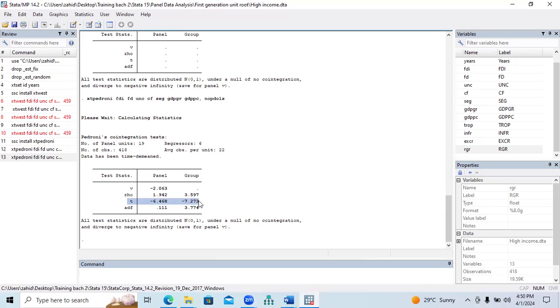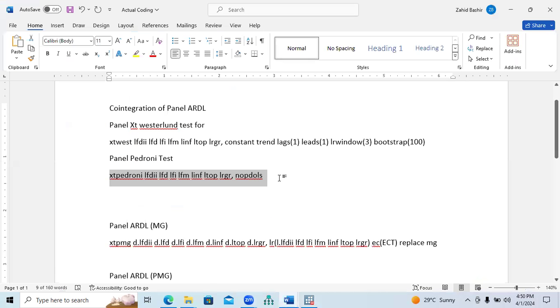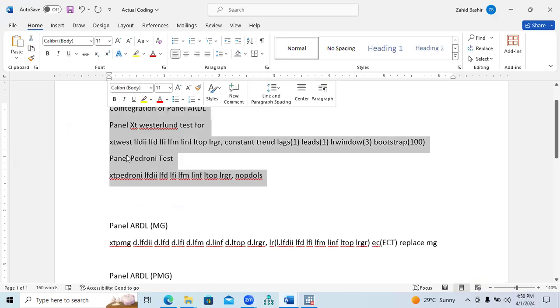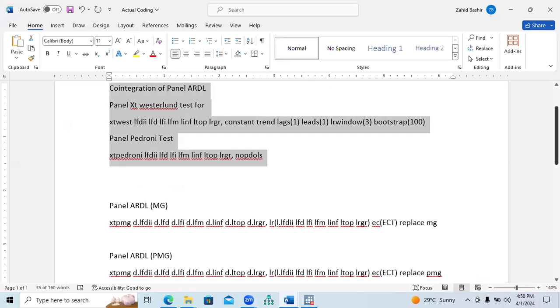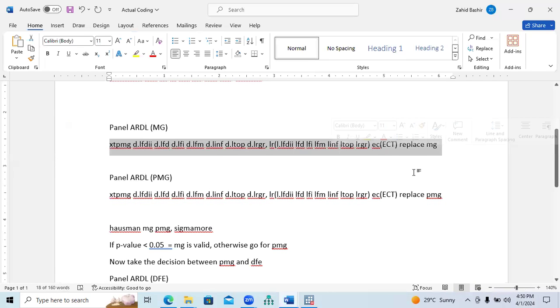So you can confirm the cointegration using the Pedroni cointegration test. I will let you know how to report these results, but let us stick with this procedure. So after confirming the cointegration, you need to run the panel ARDL using this command.